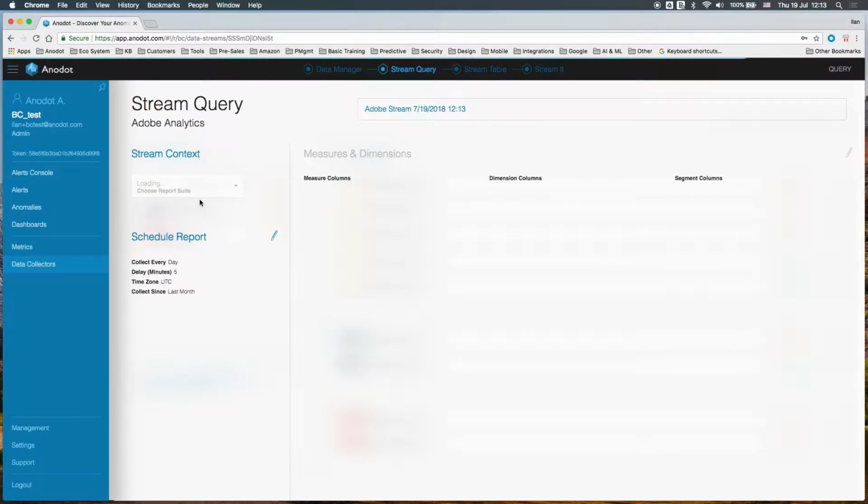The first step is to create a context, which means to choose the report you're interested in using. Then you need to set up the scheduler to determine when to query the data. Following, you'll be able to choose which measures, dimensions, and segments are to be included. Let's start by giving this stream a name.